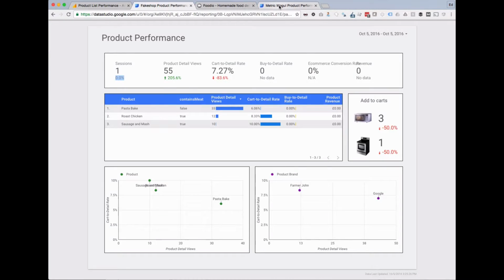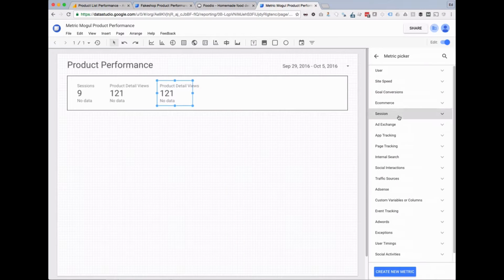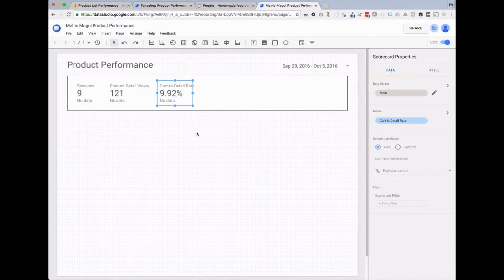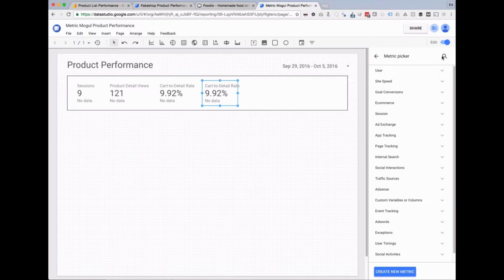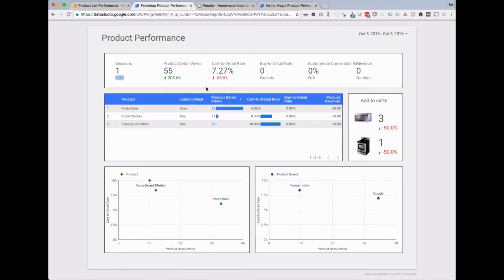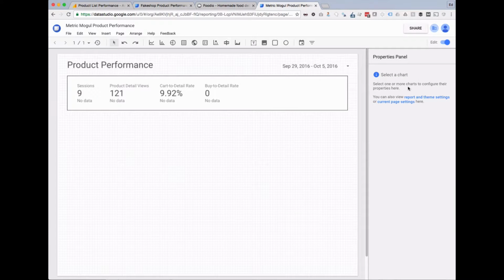All right, what do we have next? We have cart to detail ratio. Add that in. Fantastic. Next one up. Buy to detail ratio. Don't worry too much about the spacing. We're going to space these out a bit better in a minute.